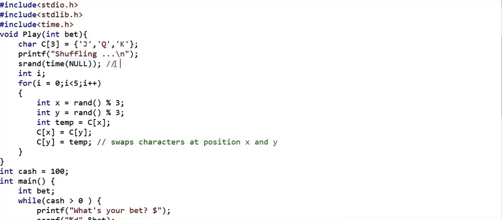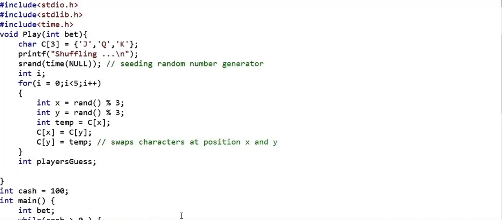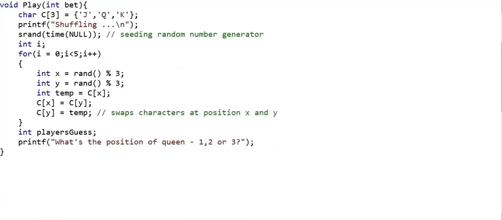In random number generation, there is one concept of seeding the random number generator. So we are passing a seed to the random number generator. We will not go into the details of random number generation now. Now what I'll do in the play function is I'll have a variable named player's guess, and I'll ask the player to guess the position of the queen, and then I will use scanf to take the input.